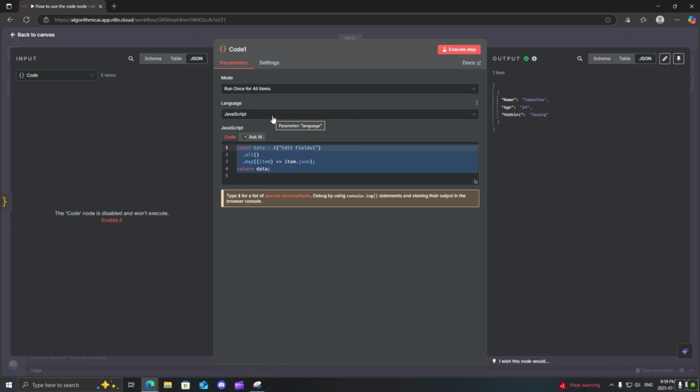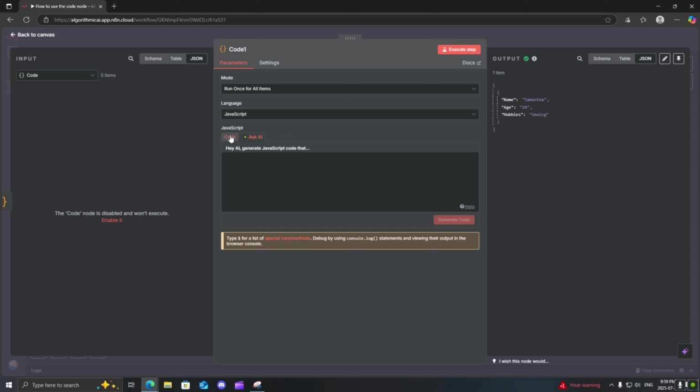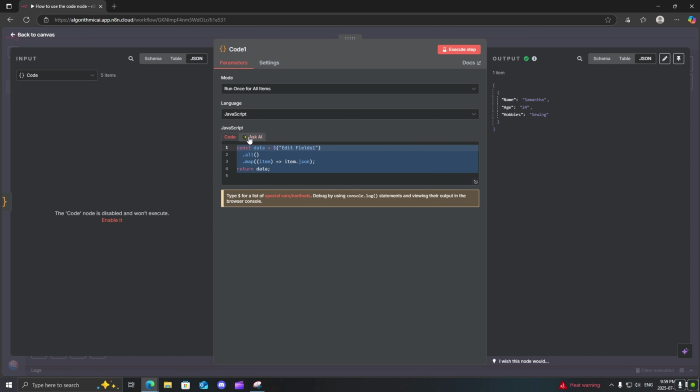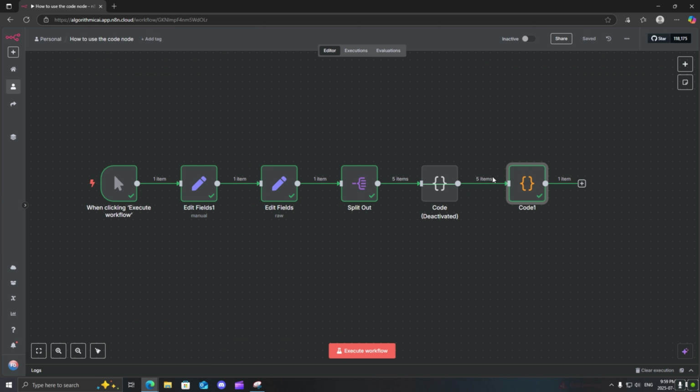Oh, also you have 2 options for the programming language. The default is JavaScript, and I believe this is the one they support the most. I think that they are still working on Python. You can just program JavaScript as you want, and you can even ask AI to generate a particular code for you if you are not that good with coding it yourself. So I'll show that to you, for example, in the previous node over here.